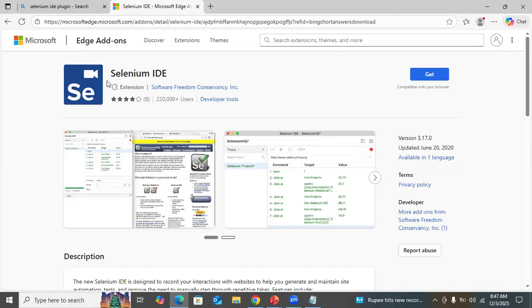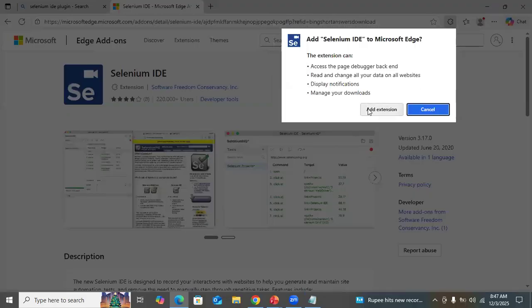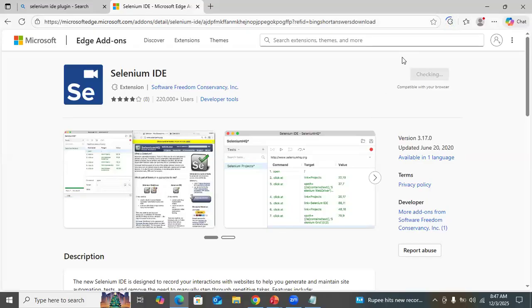Again, for your case, I'm showing again. First, you need to take Selenium IDE. Now get it. Add extension. See, it is adding to my browser. It's very easy, guys.